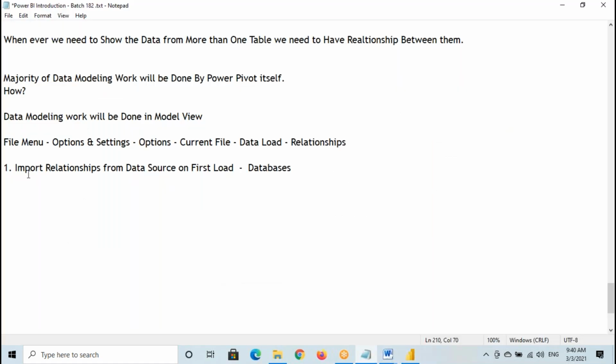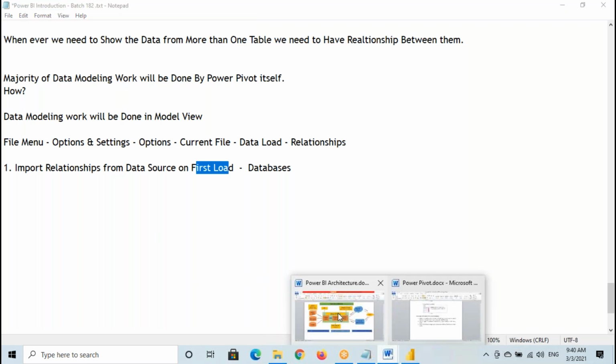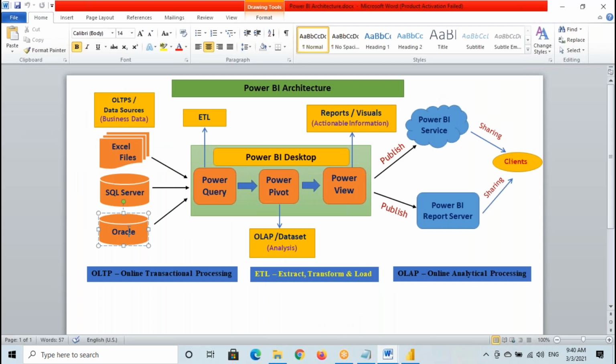We are clearly telling import relationships from data source on first load. For the first time when you are bringing the tables, if you have any relationship between the tables, bring those relationships also. Okay, fine. So in SQL Server or Oracle, tables will have relationships.